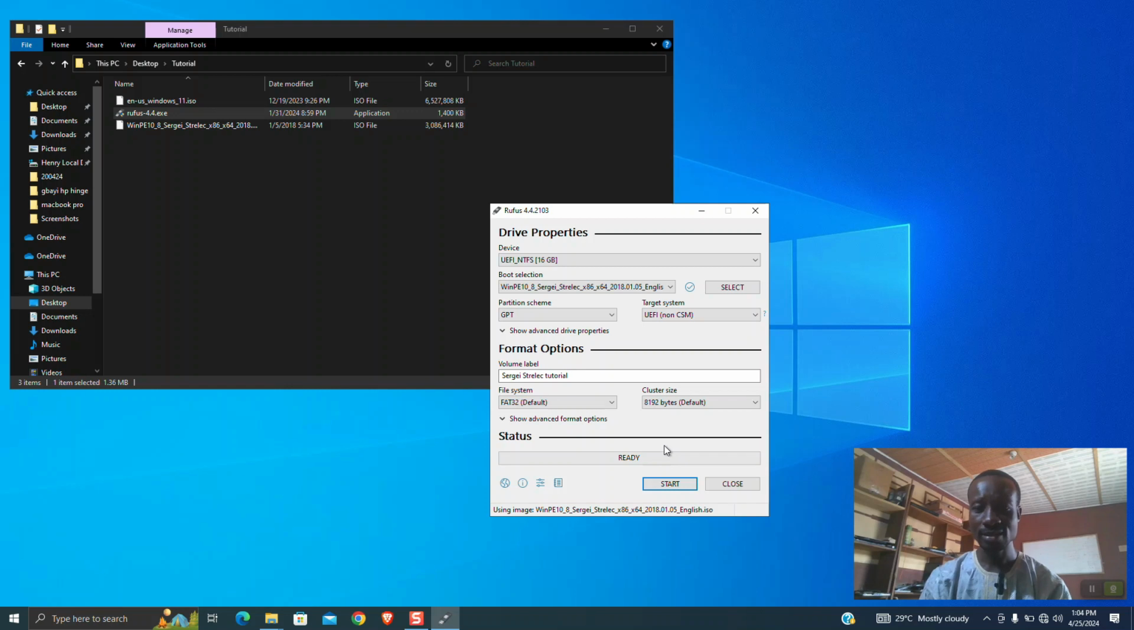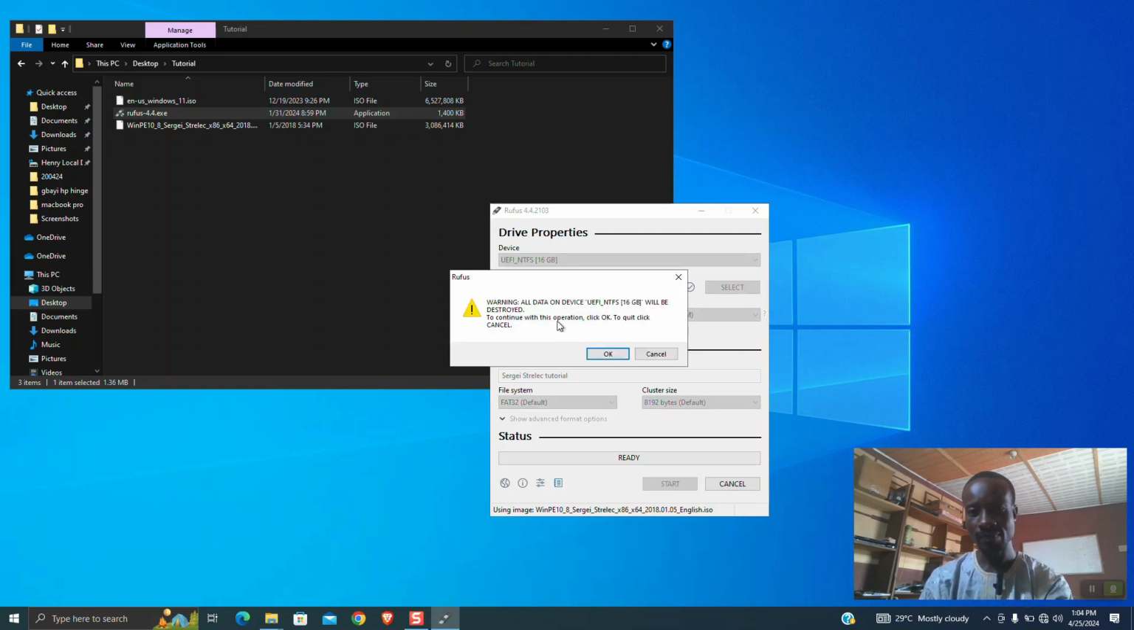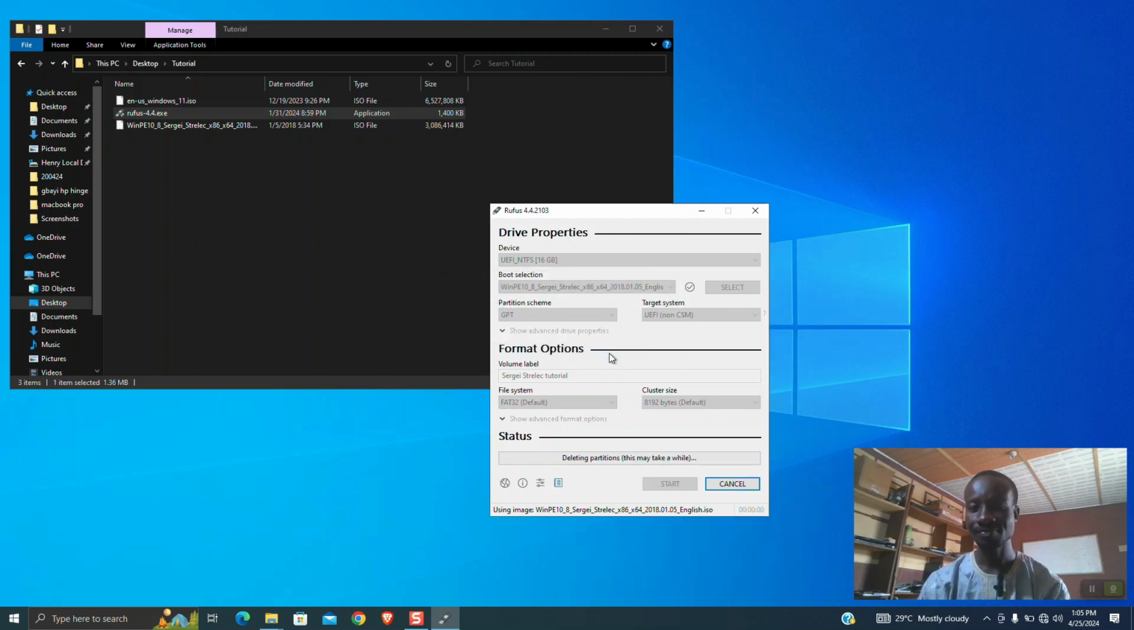All right, so next, basically that is all. Next is to click on start. Then you see the warning: all data on the device, UEFI interface system, will be destroyed. To continue with this operation, click OK; to quit, click cancel. You see that? So make sure that the flash you want to turn bootable doesn't have any vital information. And if there is, make sure you have a backup before you proceed. Look at the warning, because everything on the flash is going to be erased and turned bootable.